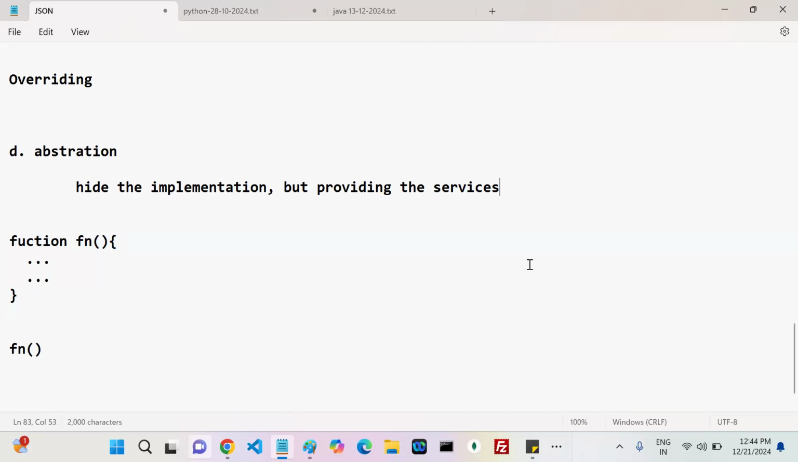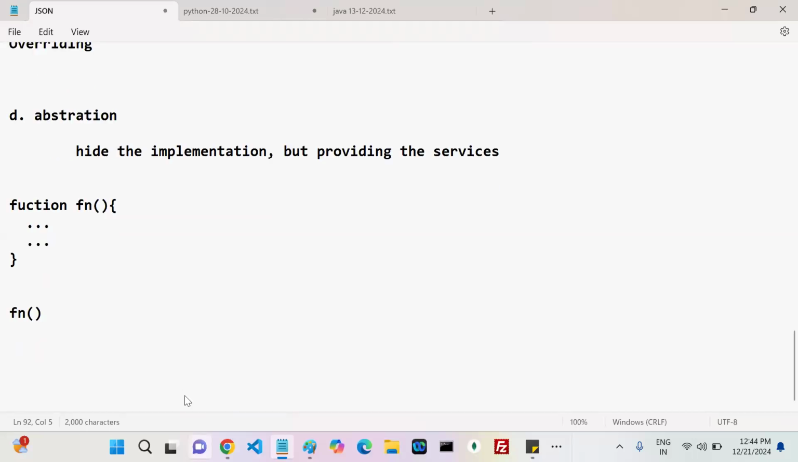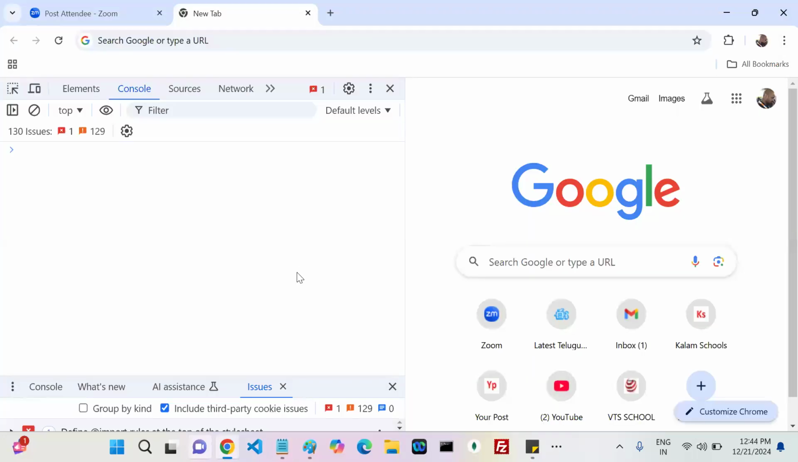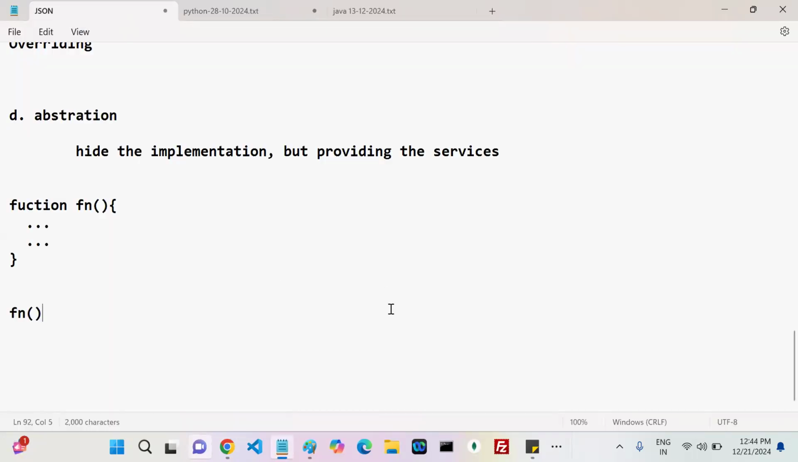Up to here, okay? So up to here is done. Just complete all these OOPS concepts today. Tomorrow, on the OOPS concepts only, I'm going to give some examples, so we'll see that.